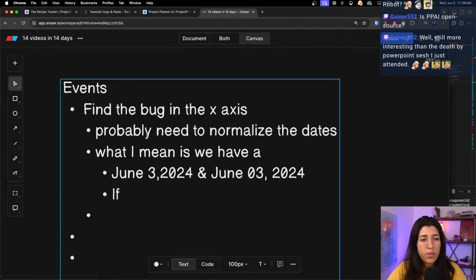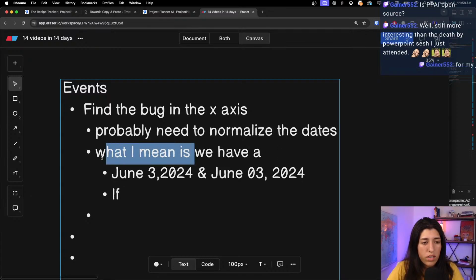Find the bug in the x-axis. You probably need to normalize the dates. What I mean, let's see.